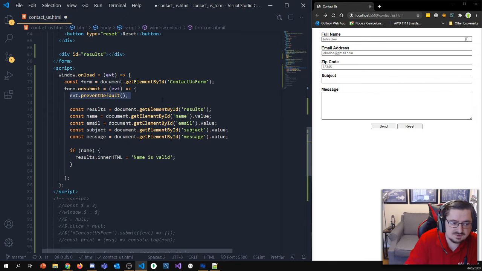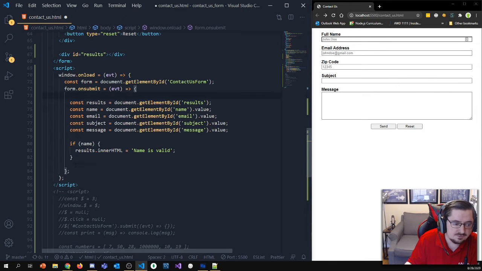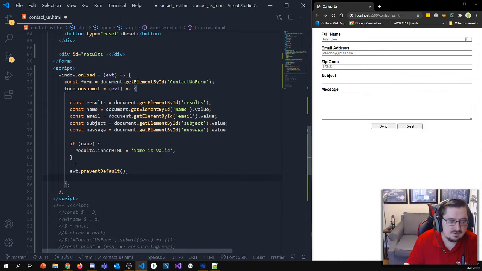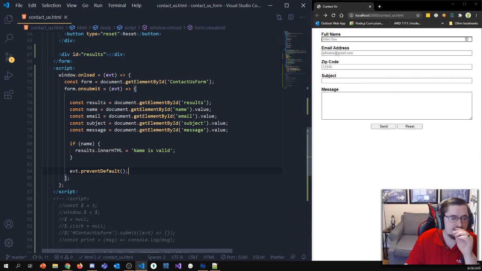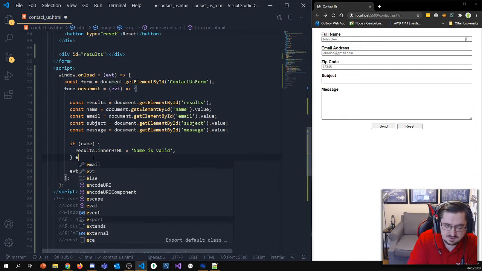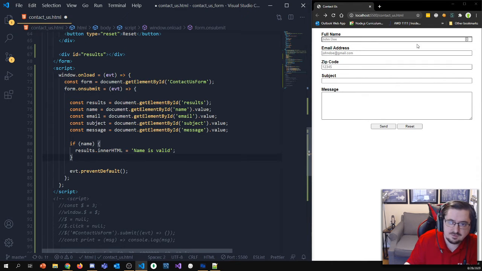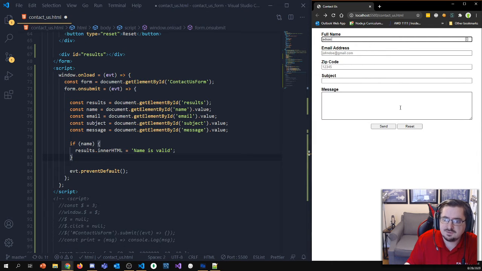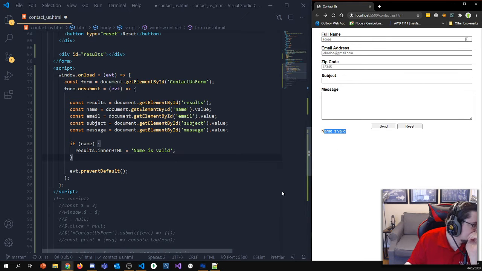And let's maybe do this last. I'll put this as the last thing I do in here for now. So I'm going to put in there evt.preventDefault, and that'll keep it from going to another page. You see that? So if I leave it blank right now, nothing happens. You can see if I put a name in there, it says name is valid, right?